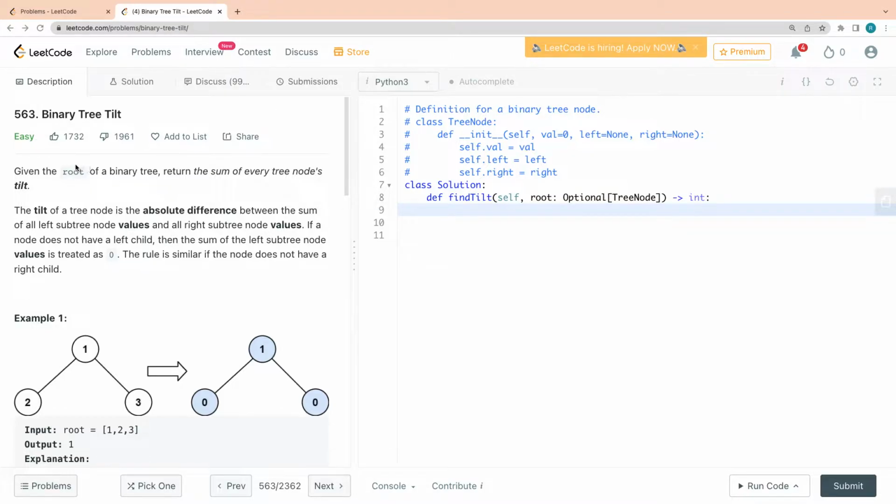It is of an easy level. Let's quickly jump to the description of the problem. Given the root of a binary tree, return the sum of every tree node's tilt. So we have to return the sum of every tree node's tilt.